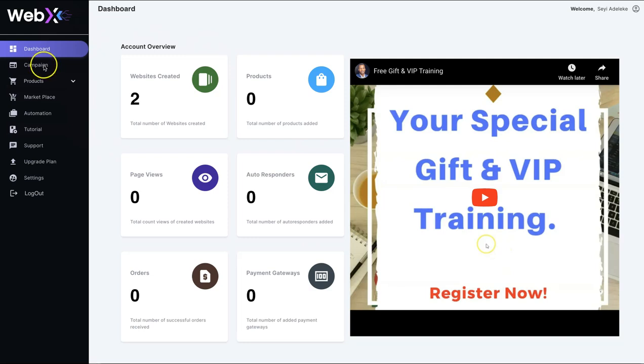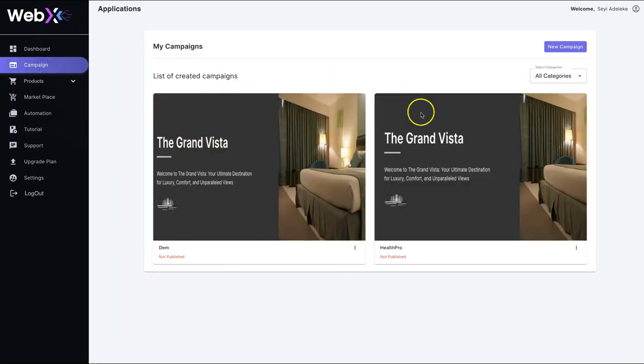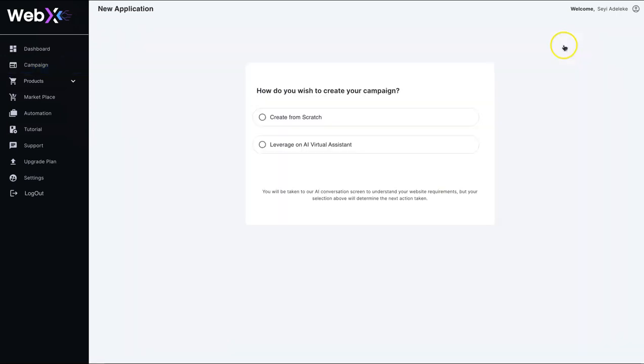To start with, you click on campaign, and right here you see the list of your created website. You click on new campaign, and you can choose to create campaign from scratch, or you leverage an AI virtual assistant.